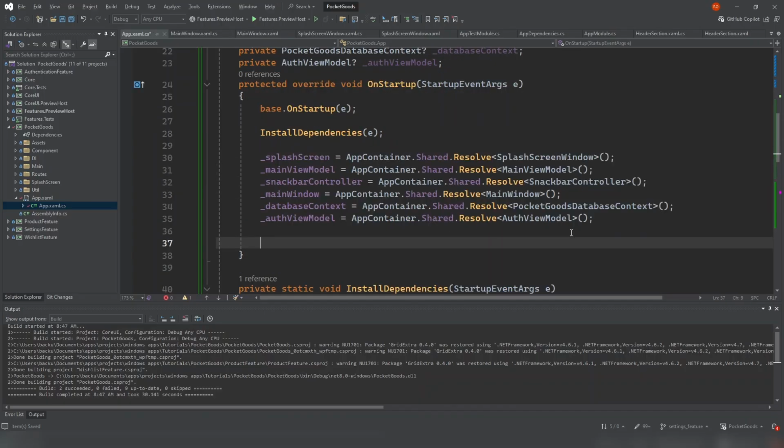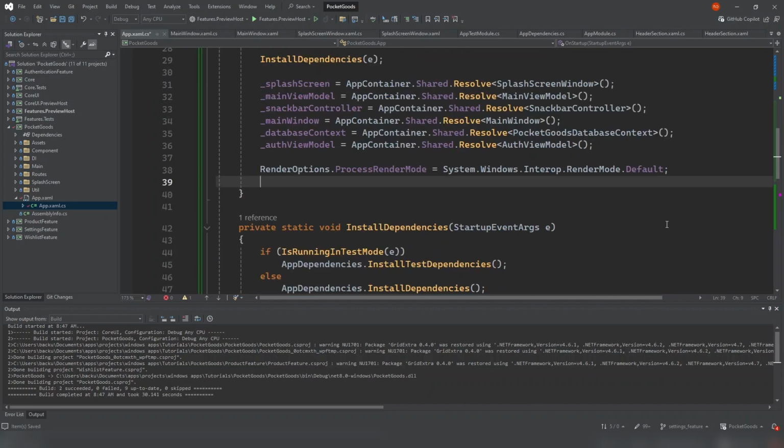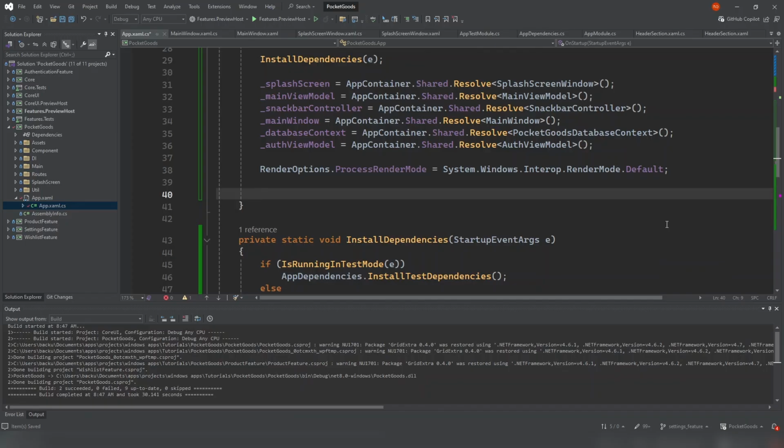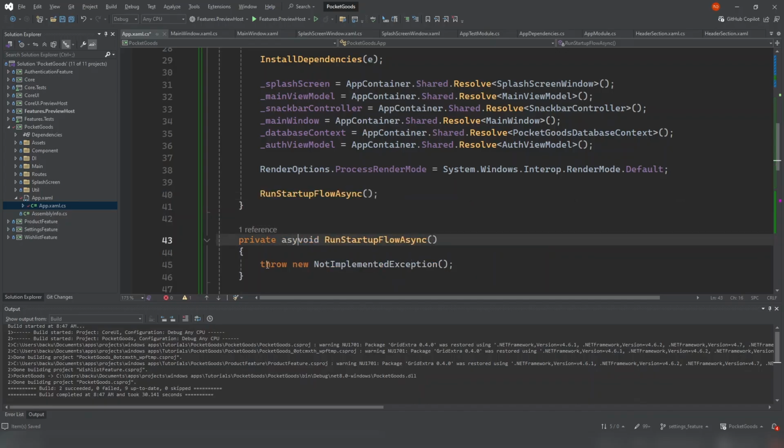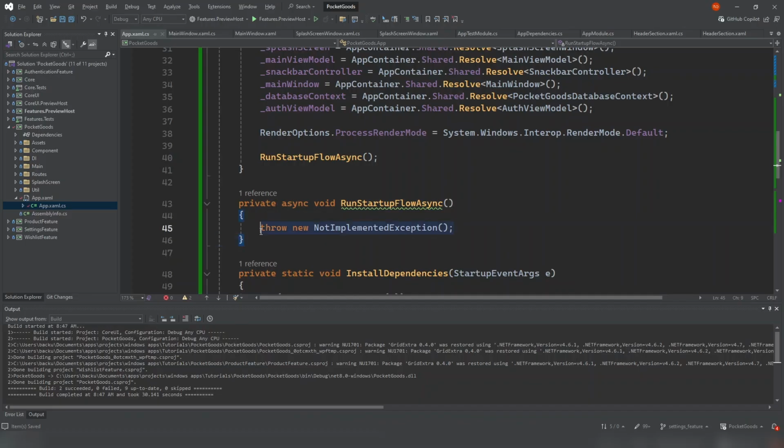Now for performance, I'm going to set the process render mode to default render mode. Basically, it's gonna check if it's possible to set the hardware as the render mode, otherwise it's gonna be the software render mode. And now we have to show the splash screen and close the splash screen accordingly. I'm gonna create a private function for this. I'm gonna call it run startup flow async. Let's add here async keyword because we're going to deal with asynchronous functions under our view model.